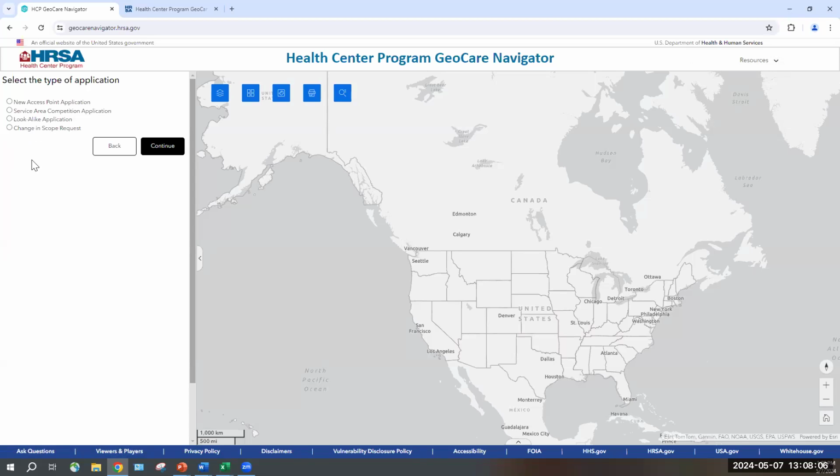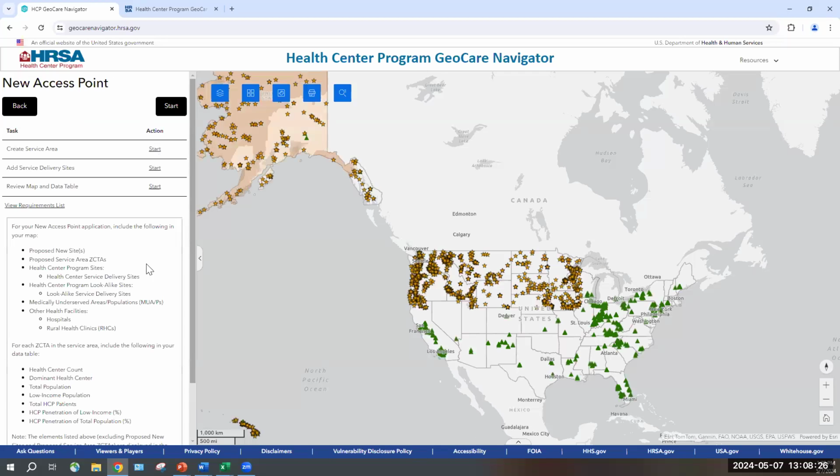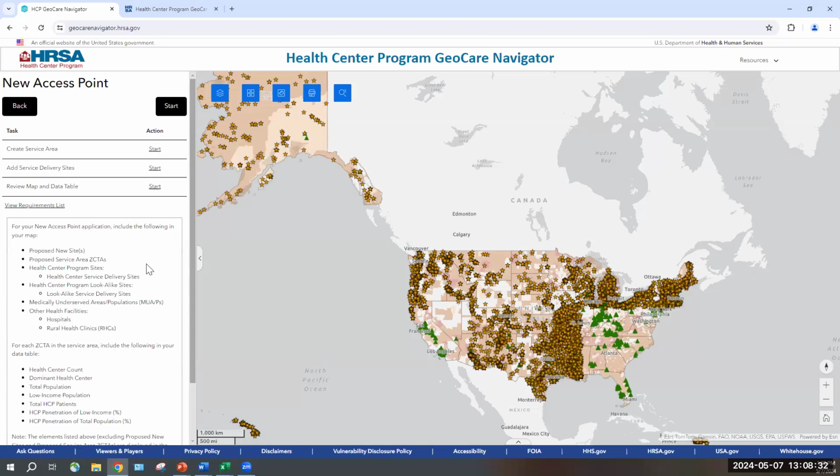After selecting Get Started, you'll be prompted to select an application type. Again, if you don't have an application type in mind, you can still select any of these options to continue using the tool and getting to that data. So today I'll select the new access point application type, and then I will hit continue. All right, so you can see that once I've selected continue, my map and my left-hand navigation panel both change.